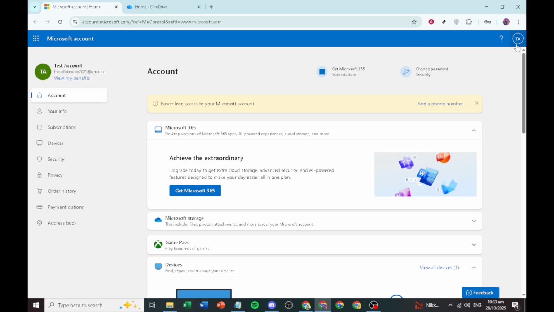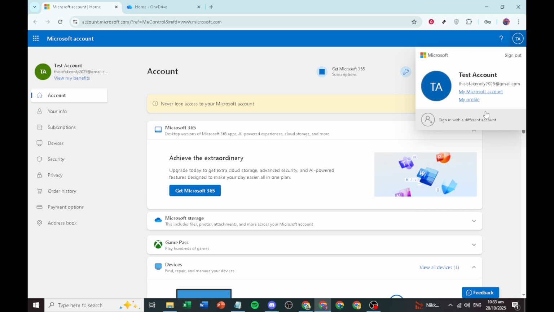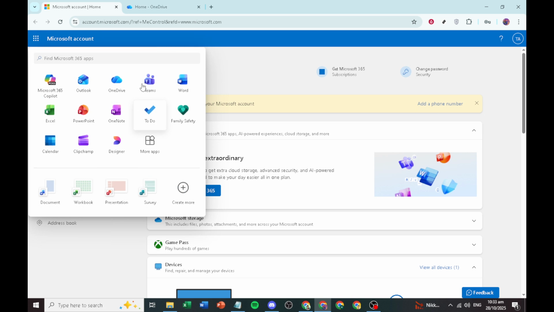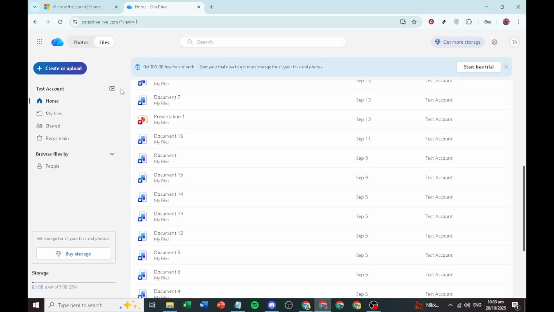This is your gateway to accessing OneDrive, so simply navigate to the Microsoft account page and enter your credentials. If you don't have an account, you'll need to create one to use OneDrive. Once you're logged in, locate the app launcher, which is typically represented by a grid icon near the top of the page. Click on it and you'll see a list of available Microsoft services. From this list, select OneDrive and you'll be directed to your OneDrive homepage. Here, you can start to explore its features and organize your digital files.